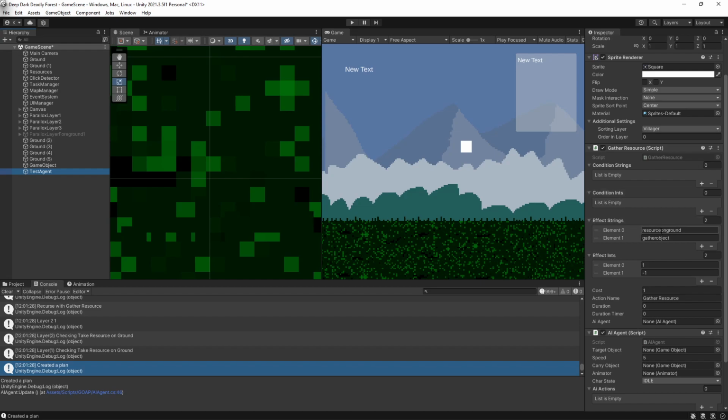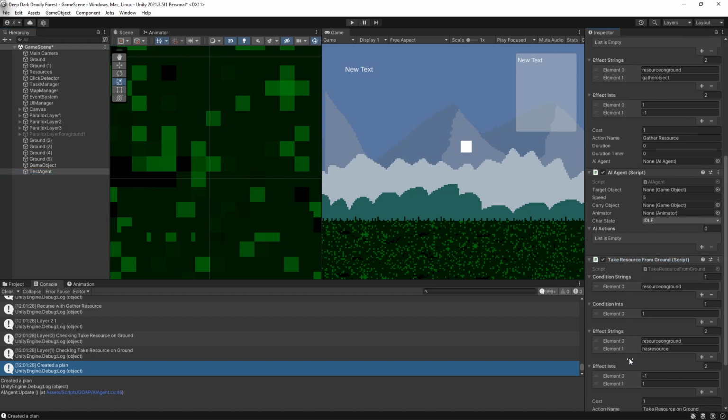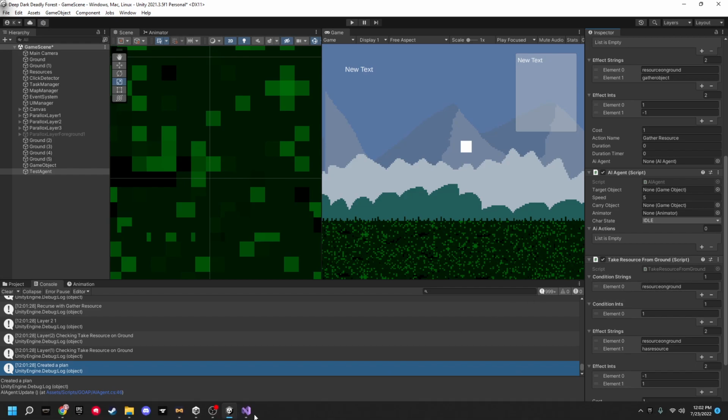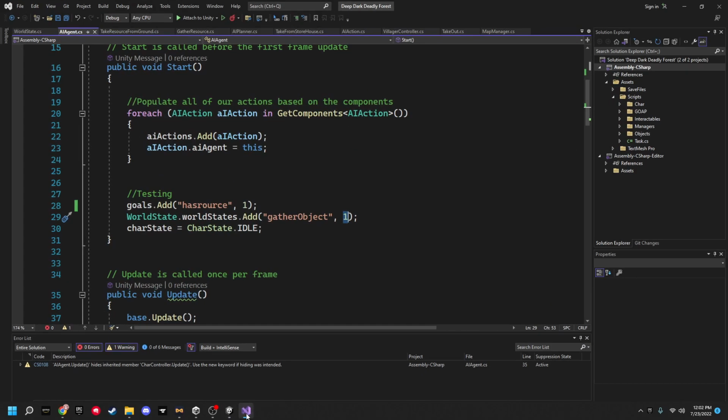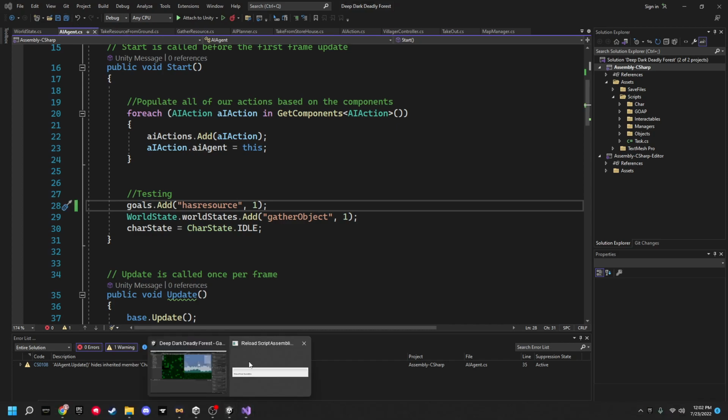In our gather object, it has an effect of resource on ground is 1. The take gives a has resource and it adds a 1. That's the effect. Resource on ground, this is the condition. Gather objects. Has resource is the has resource. See, this is important to spell things correctly. Has resource. So that's our goal. Let's see if that fixes it.